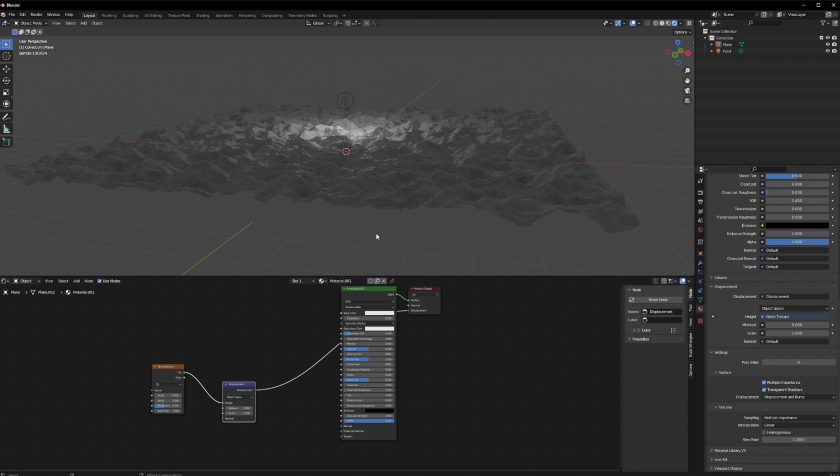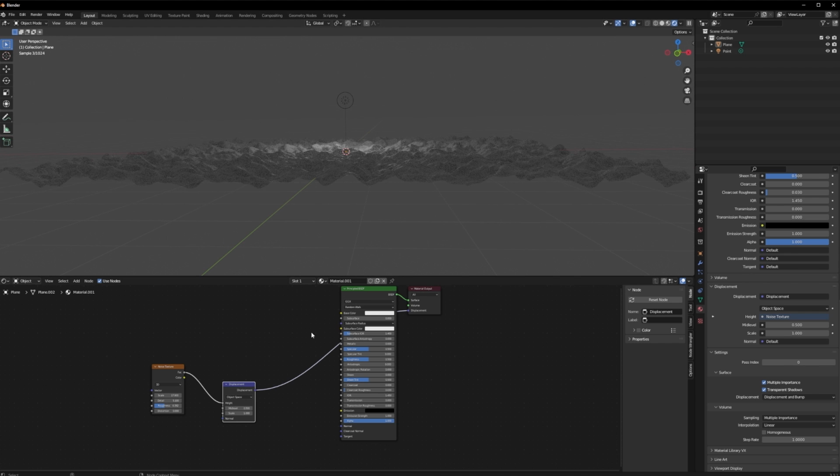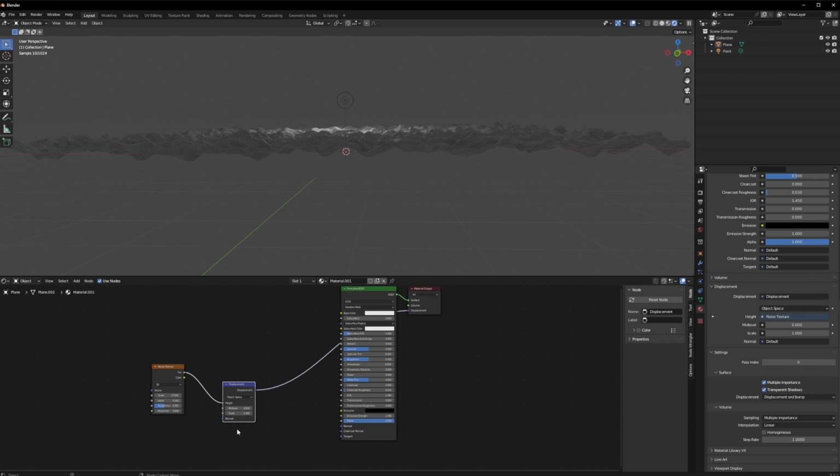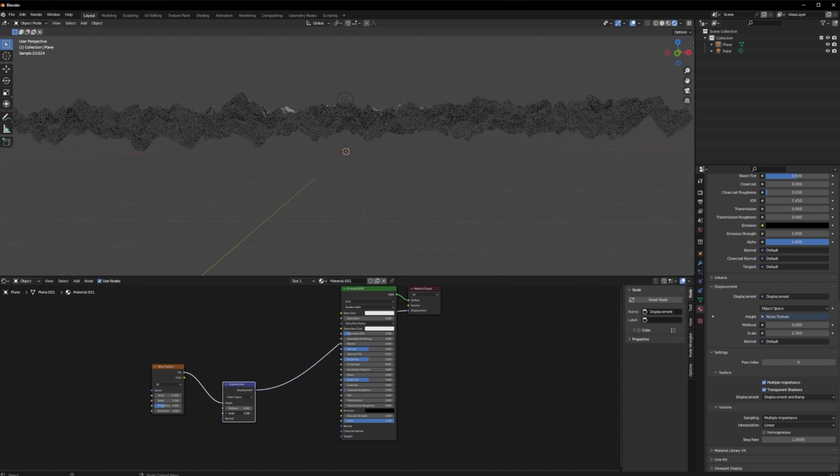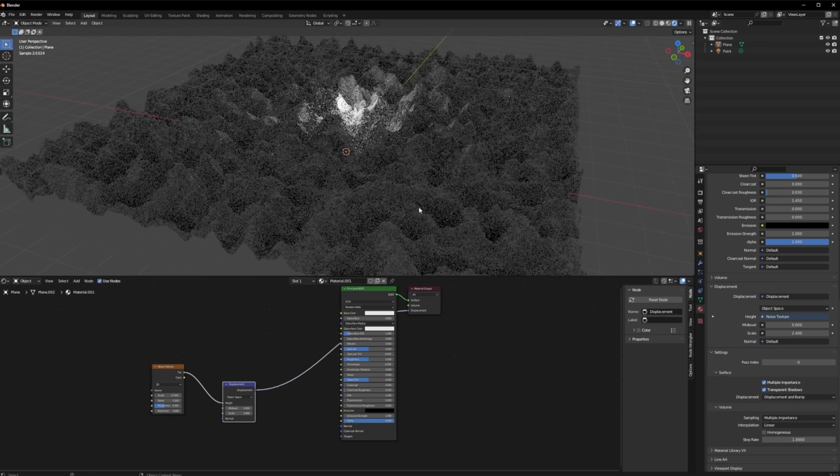And if I play with, for example, the mid-levels, what they do is they'll just make sure that your surface doesn't move up and down. And so if I put, for example, 0.5, you'll see that it moves down. But when I put it 0, it just stays up. But then we're just scaling this as we go. All right, so this is how displacement works.